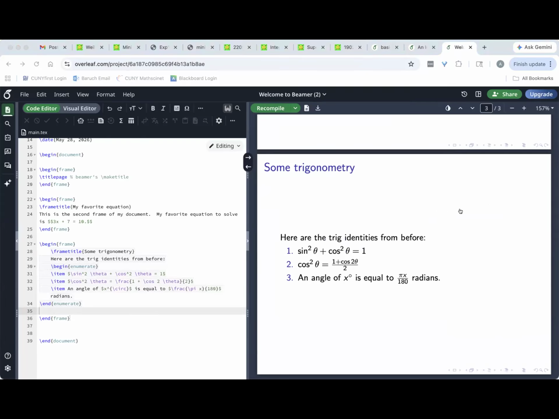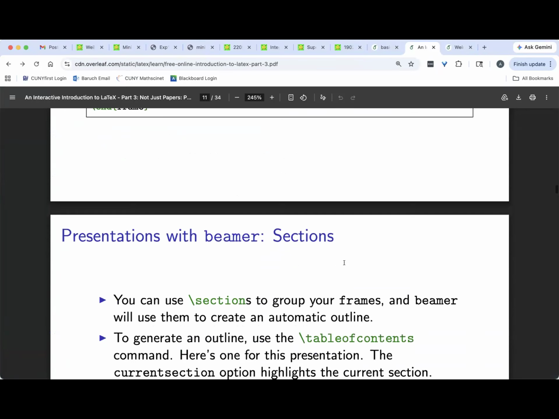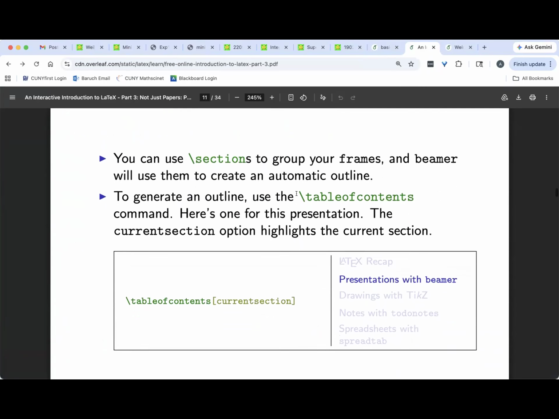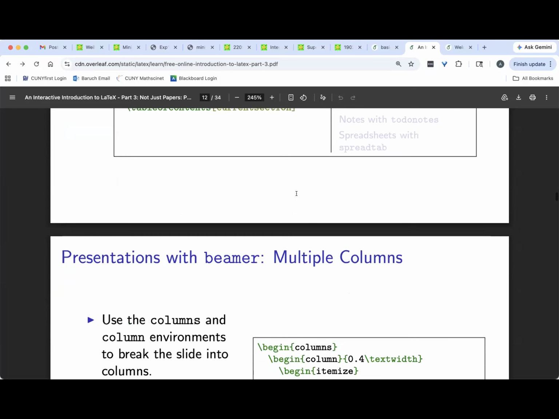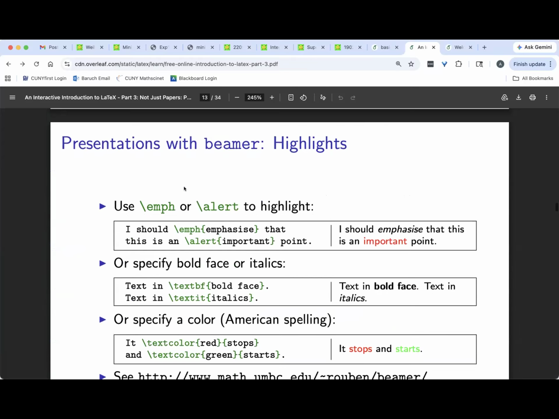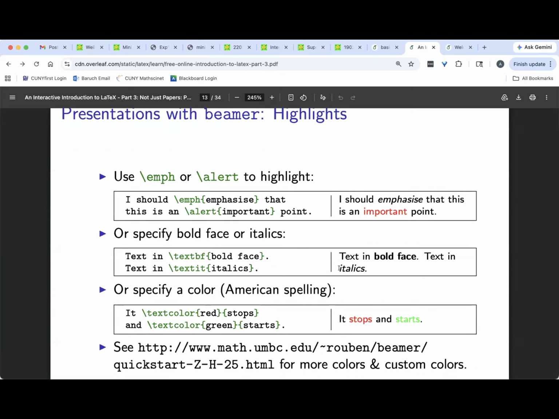Okay, so there is more stuff about Beamer in this presentation. You can add sections, you can add a table of contents. I think I don't want to do it. You can make your presentation look like it has multiple components. I don't want to go through all of that. It'll maybe be confusing, but I guess I should just say that you can also use color if you want.